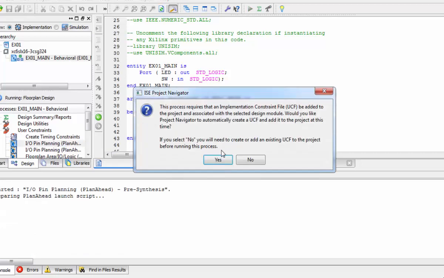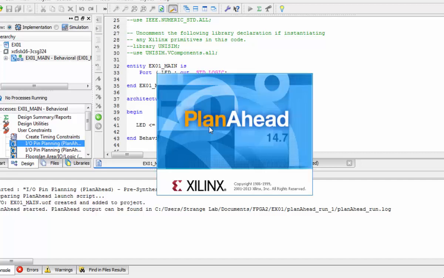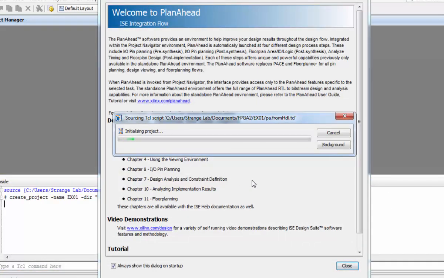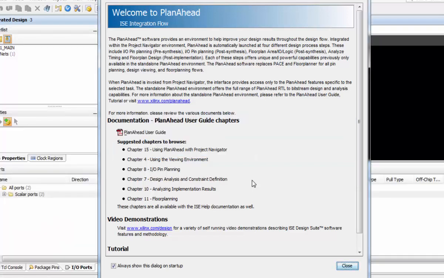Double click on this, it will ask you to say yes. Click on yes, and this will open a PlanAhead window. You can let it complete. Once everything is done, it will open up a PlanAhead window.